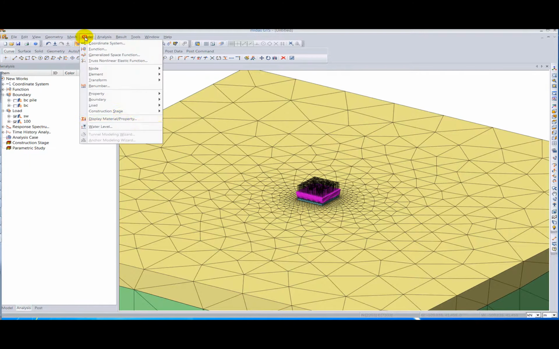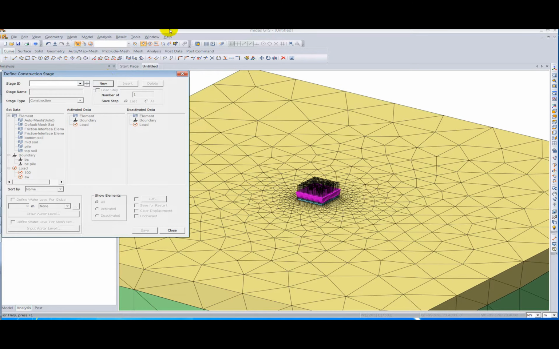And now I'm going to go ahead and define my construction stage. So in the first stage, I'll call this in situ. And what I'm going to do is drag and drop the elements that I want to consider. So the mid-soil, topsoil, and the bottom. The ground supports and the self-weight. I'm going to clear the displacements in the first stage and save.